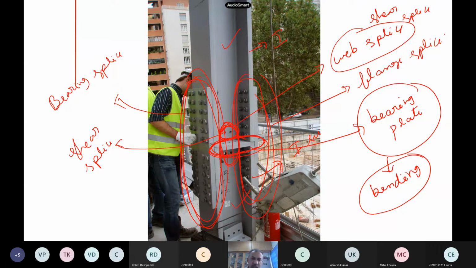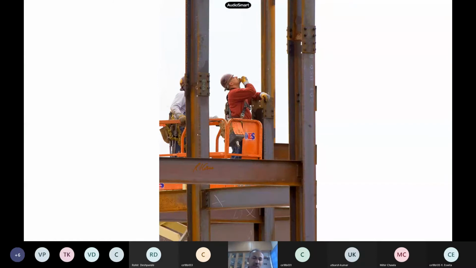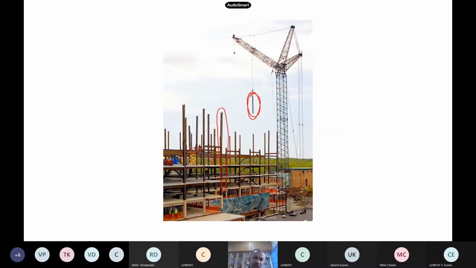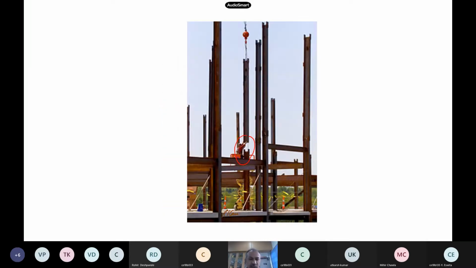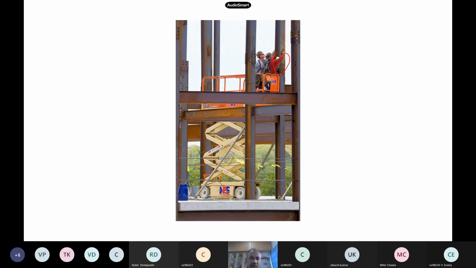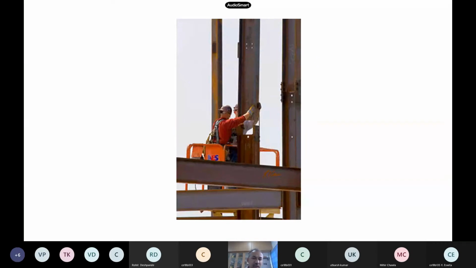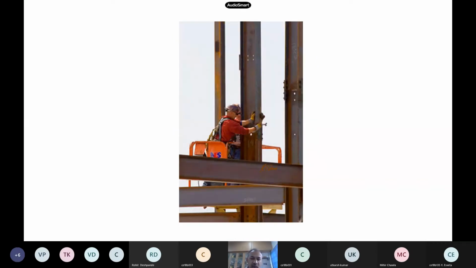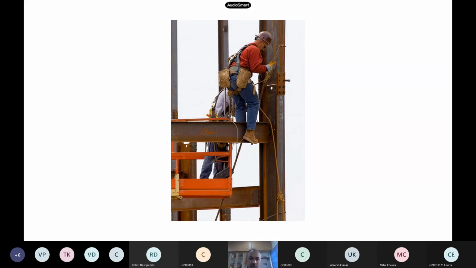Okay, so these are the details, and this is what we call a column splice. I also showed you this in the last class, how they construct tall columns. A crane will be there, and if you want to construct a huge column, you will have these pieces, which you have to join by the splices. So you can see how they join, and then how they construct the tall column itself, and then they do this splicing.